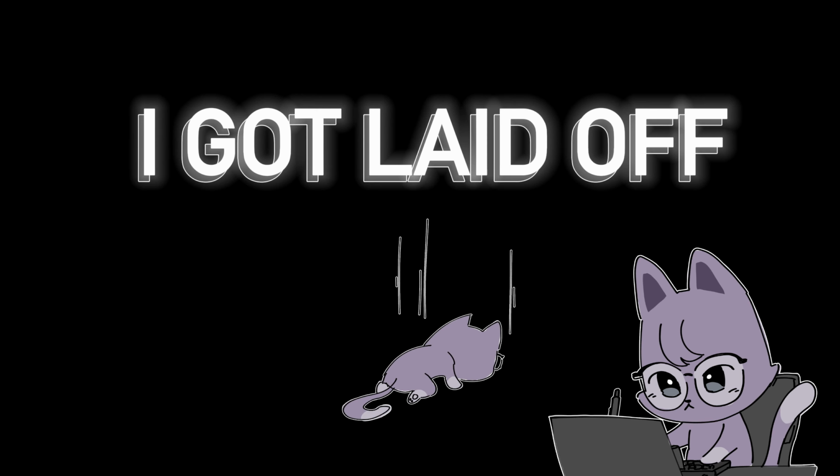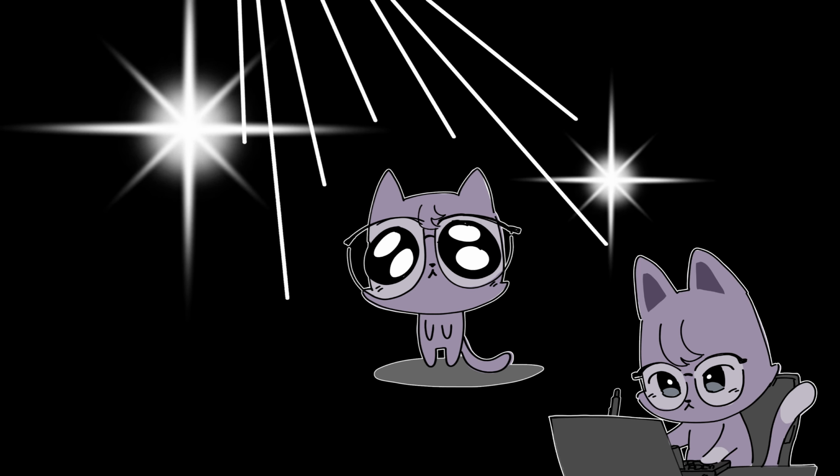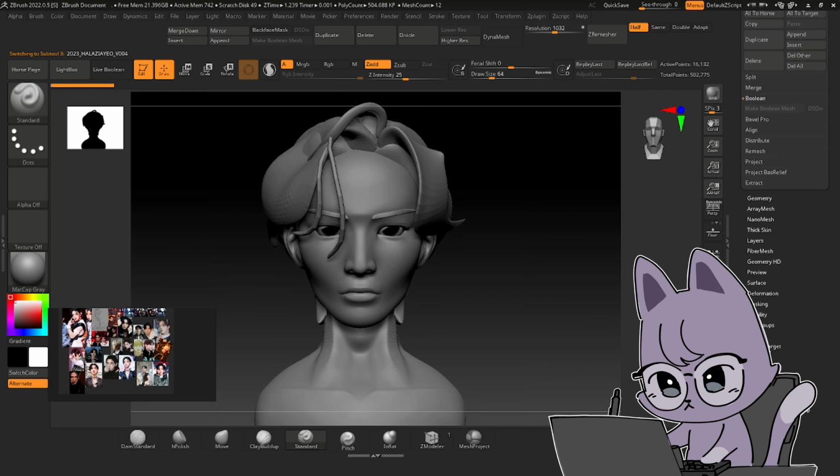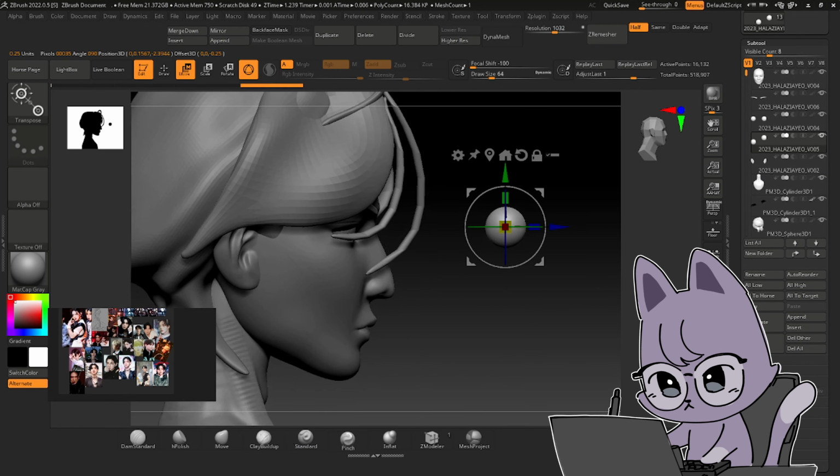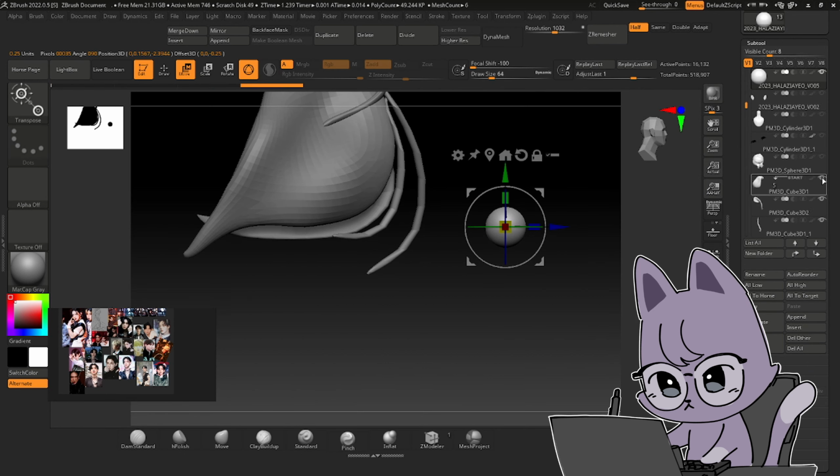And yeah, I got laid off in the beginning of the year. And then right afterwards, I got a new job as a 3D modeler. So I have very different techniques that I'm going to start to do here.